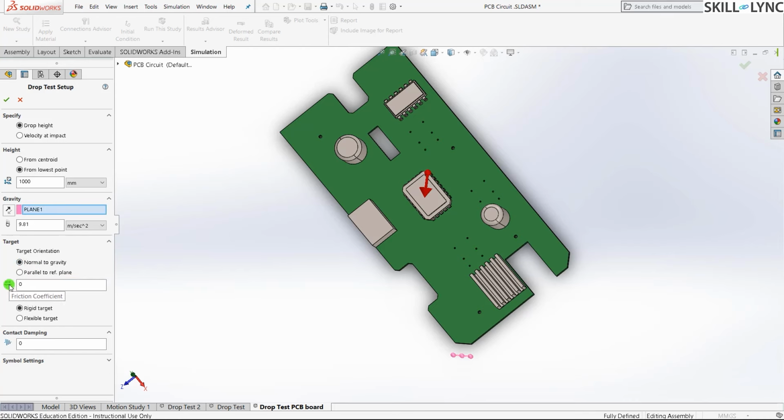The next option here that we have is friction coefficient. By default we have it as 0. That means the object will be falling on a smooth surface. We could also make it rough by giving a certain friction coefficient to the surface. I'm not giving anything here because for now let's just keep it as 0. By default, the selection here is for a rigid target. If you don't want your target to be rigid, we can also make it flexible. Let's just go ahead and press that now.